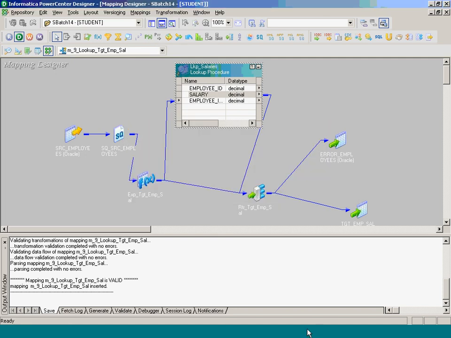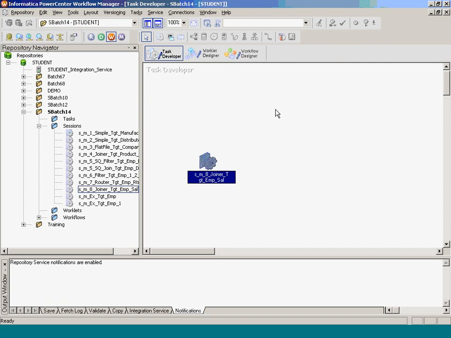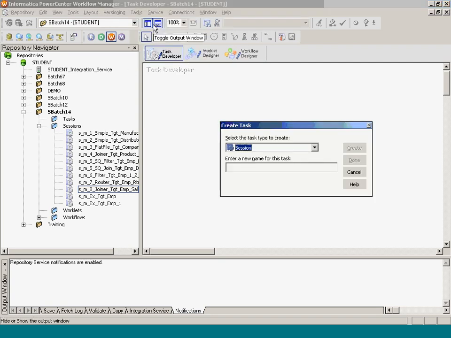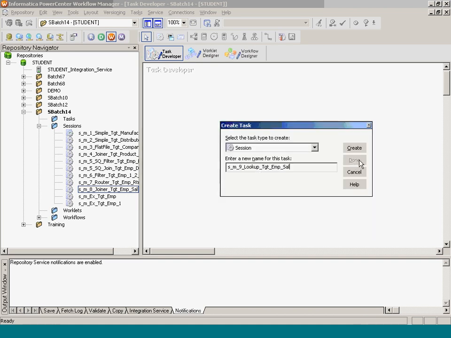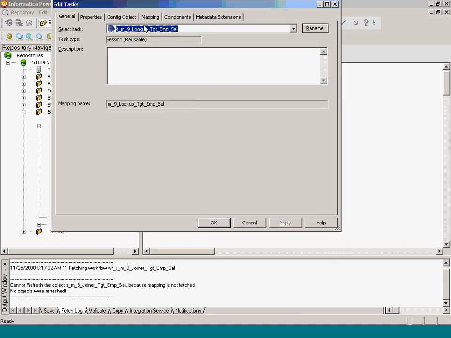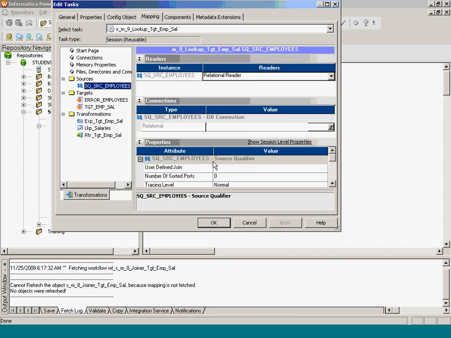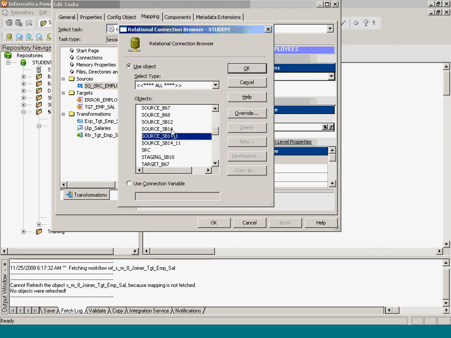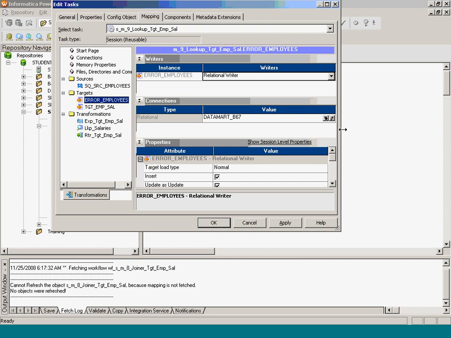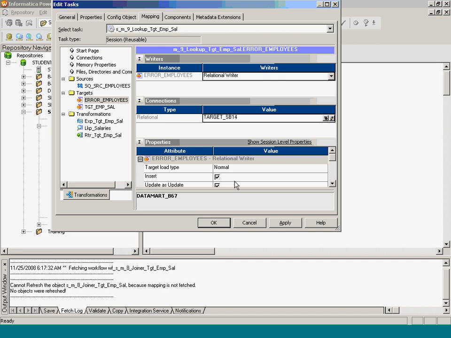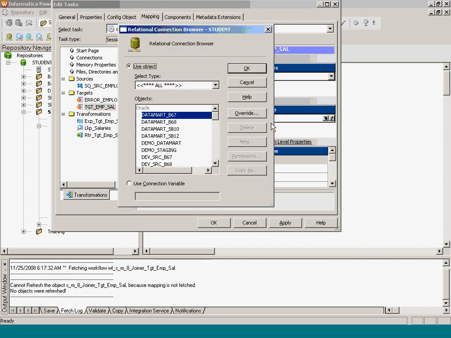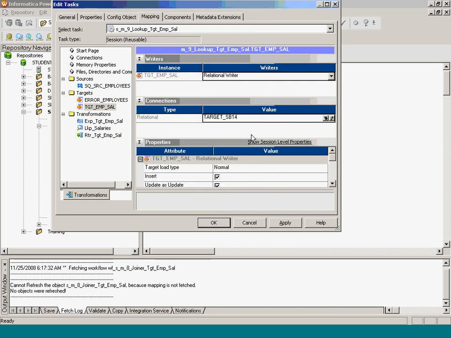So in the task developer, clear all, create a session, s_ followed by the mapping name, 9. For source, you specify the source connection, that is your source batch SB14. Target connection, target SB14, change bulk to normal, error employee table, target connection SB14. Now you have a source and a target. Source will connect to the source database or a file. Target will connect to the target table or a file.